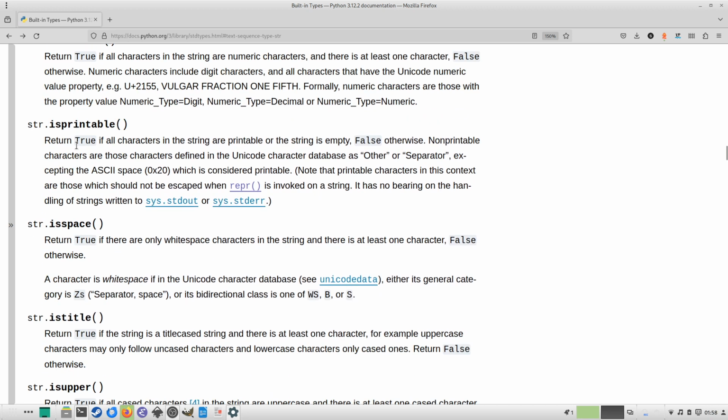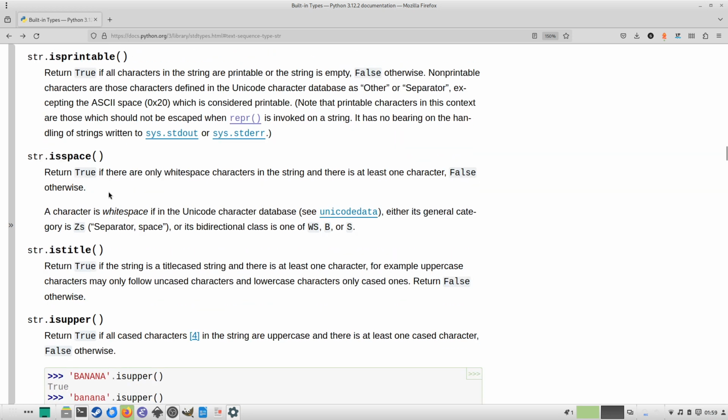str.isprintable returns true if all characters in the string are printable or the string is empty. False otherwise. Nonprintable characters are those characters defined in the Unicode character database as Other or Separator, excepting the ASCII space, which is considered printable. Note that printable characters in this context are those which should not be escaped when repr is invoked on a string. It has no bearing on the handling of strings written to sys.stdout or sys.stderr.